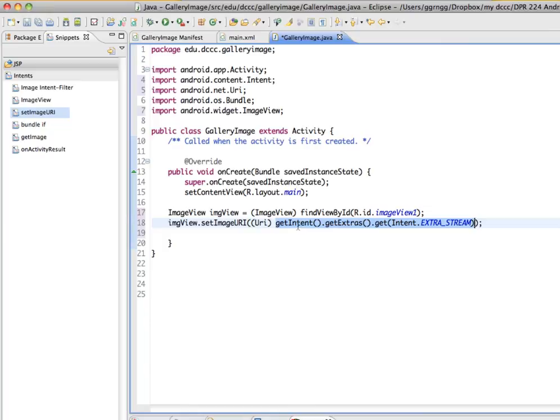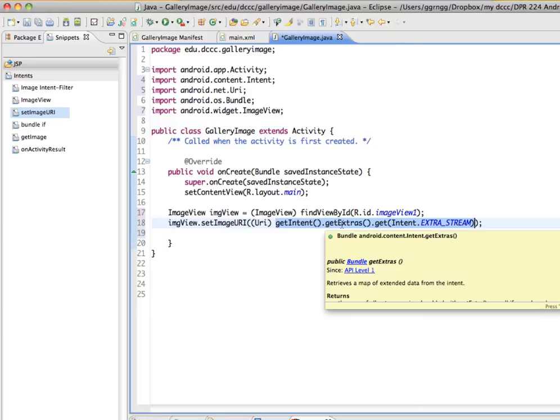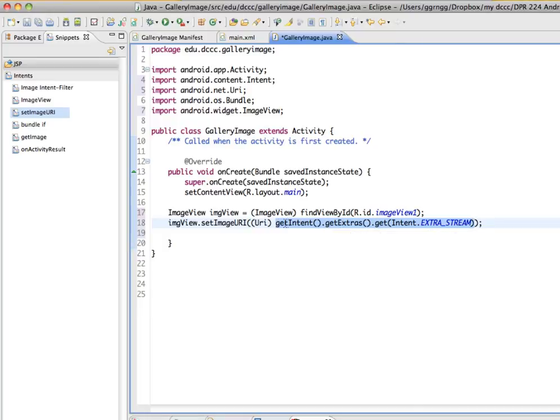We're getting it from the intent, which is from the gallery, and it's using the getExtras method. Now the getExtras method returns a bundle that contains any key and value pairs that were added to the intent as extras. So our intent is coming from the gallery. The gallery is saying, I want to share this image. So it's coming from the intent as an extra stream. So we're using the getExtras method to be able to make this available as part of our image URI.